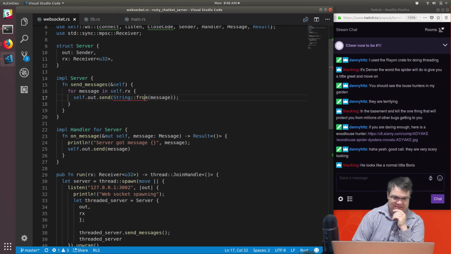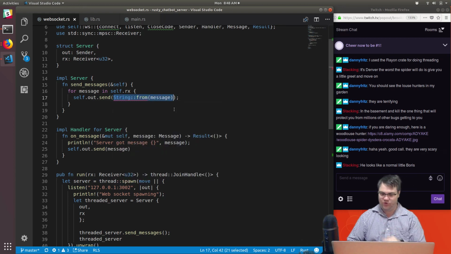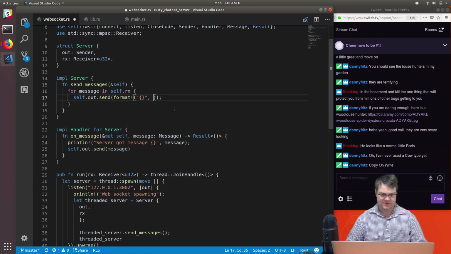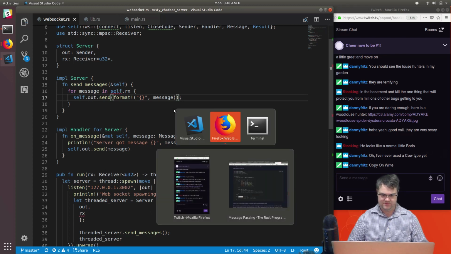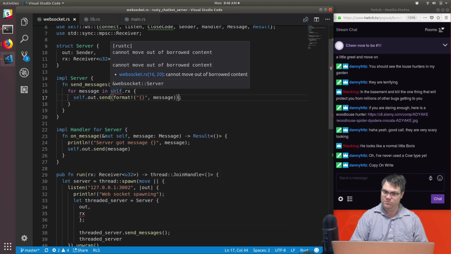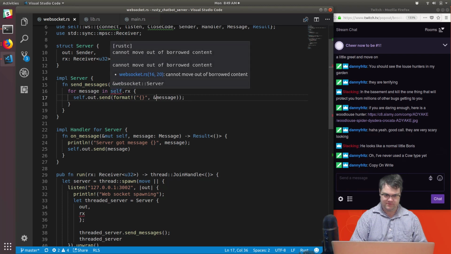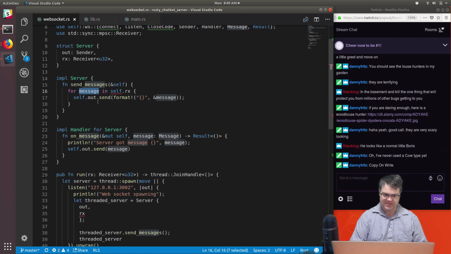So self-out send. I need to send something. Can I send a format? So format. It's really just going to be like this and message. You're still upset. Cannot move out of borrowed content. Is send moving? Use a reference to message. What's being moved? Is it the message?